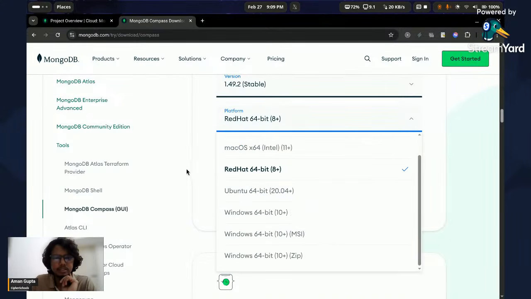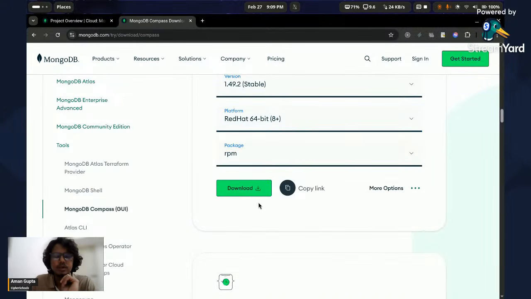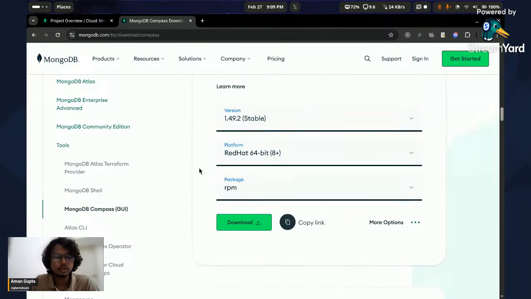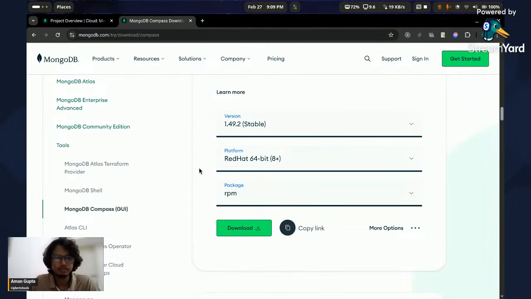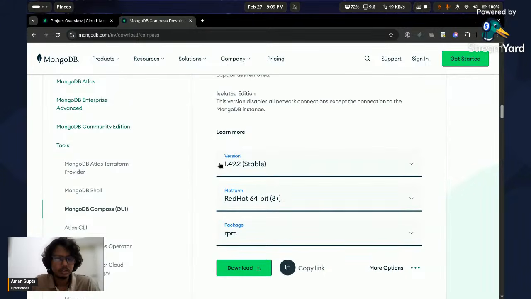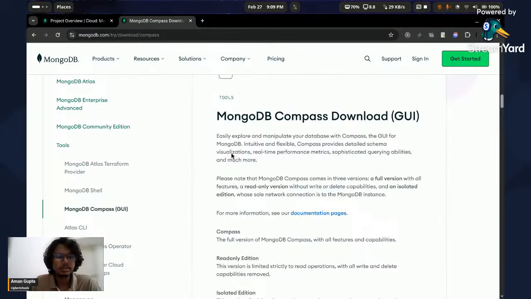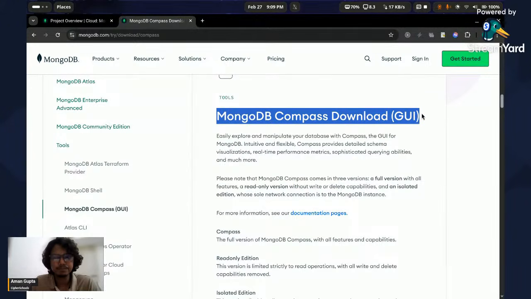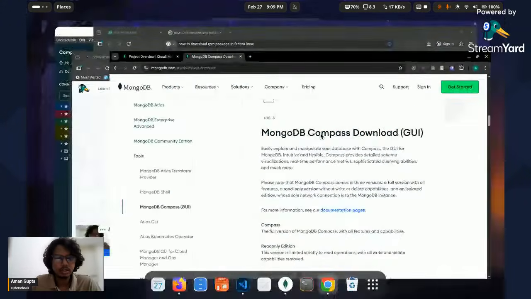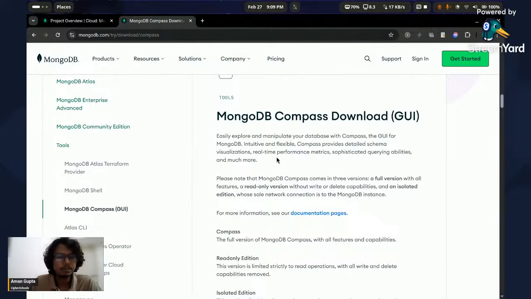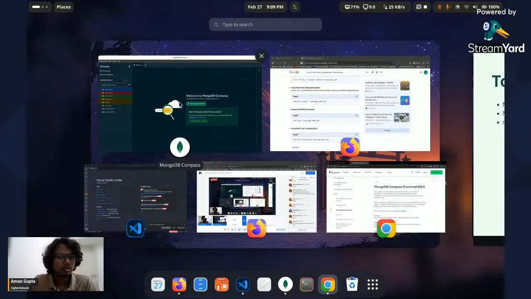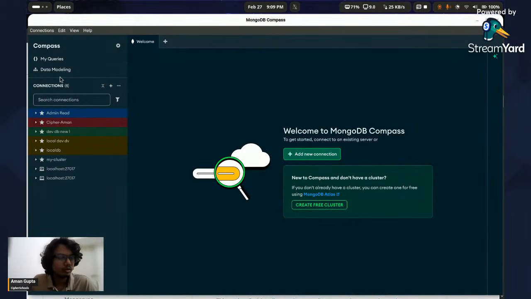It's not a very big package, it's a very small download. Once you have downloaded this, go ahead and install it on your system. I have already installed it on my system. Got it. So this is the second tool that we would need, that is MongoDB Compass. Now, once you have installed MongoDB Compass, you will be getting an interface something like this.